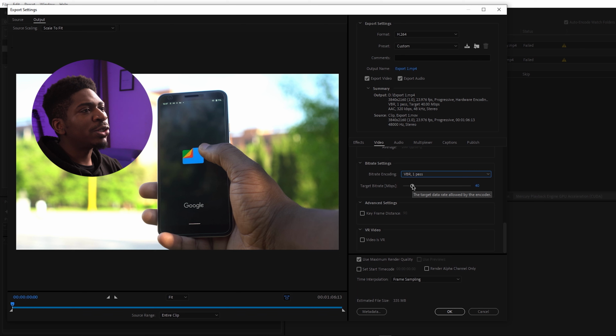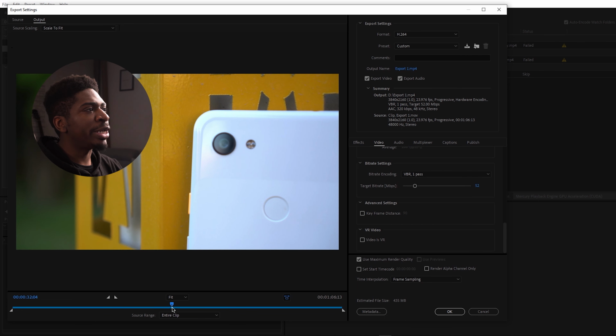And then from there, I'm just going to slightly increase the target bitrate to roughly 52. The original bitrate was 40, so I just increased it a little bit. Now I will tick use maximum render quality, and we can check that our output name is what we want it to be and the video is going where we want it to go. And you can see that the size has significantly dropped from about 2 GB to just under 500 megabytes, and this is still going to be a very high quality video for YouTube just because of where we started out.